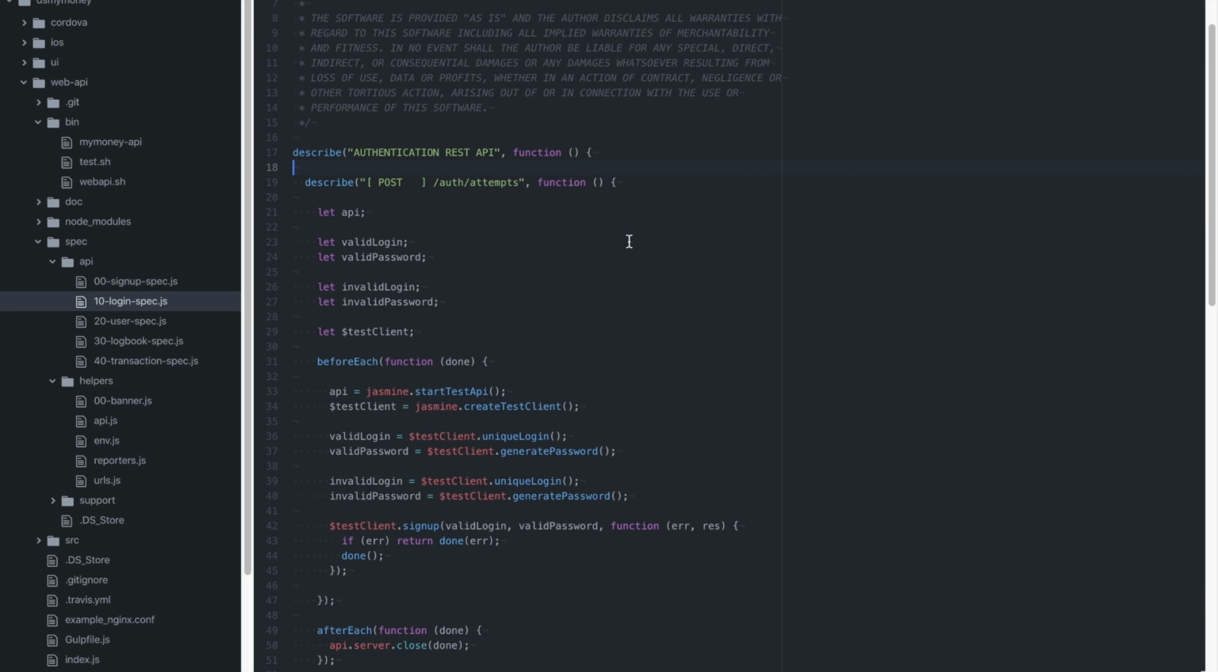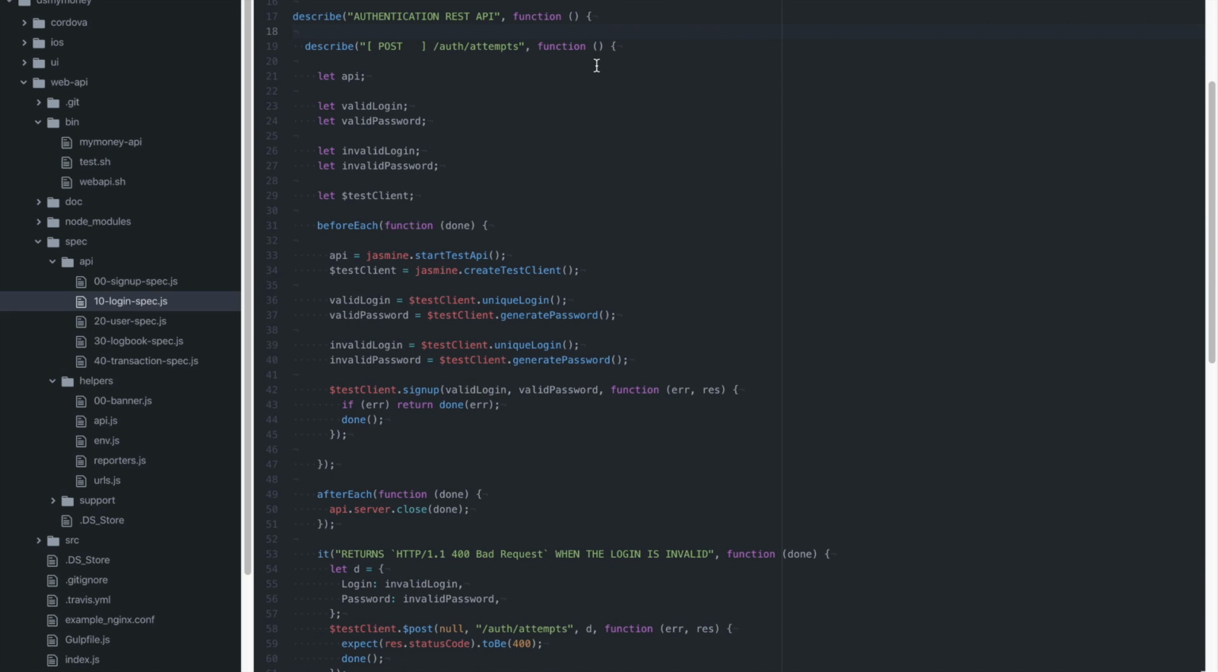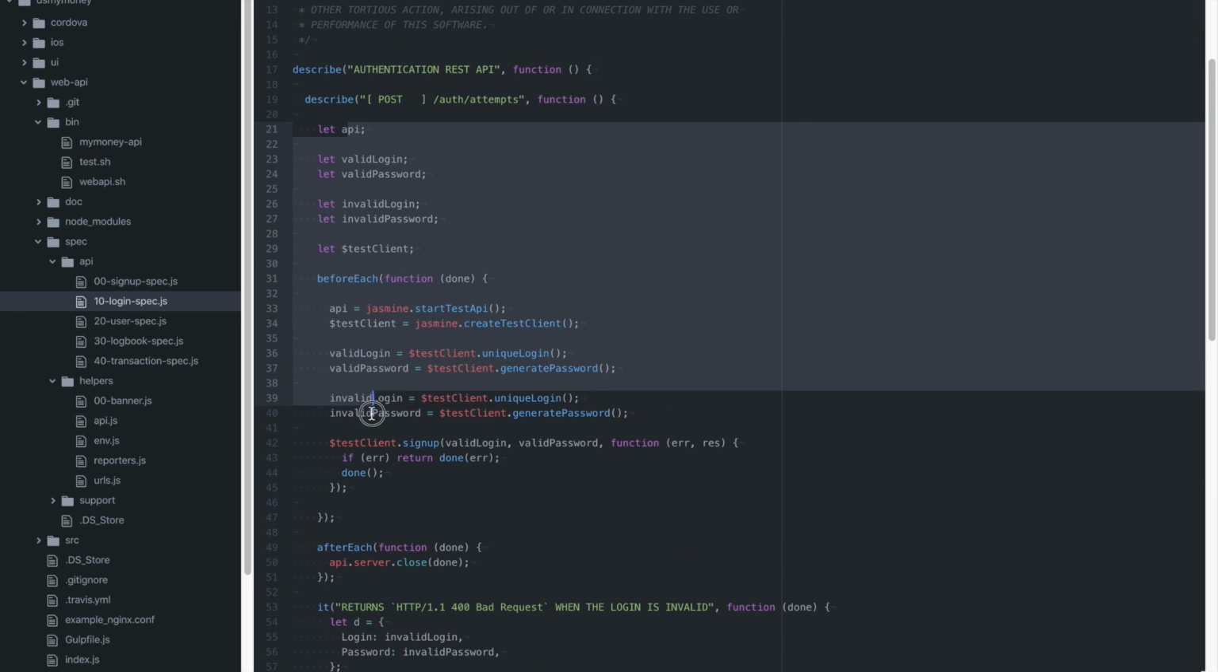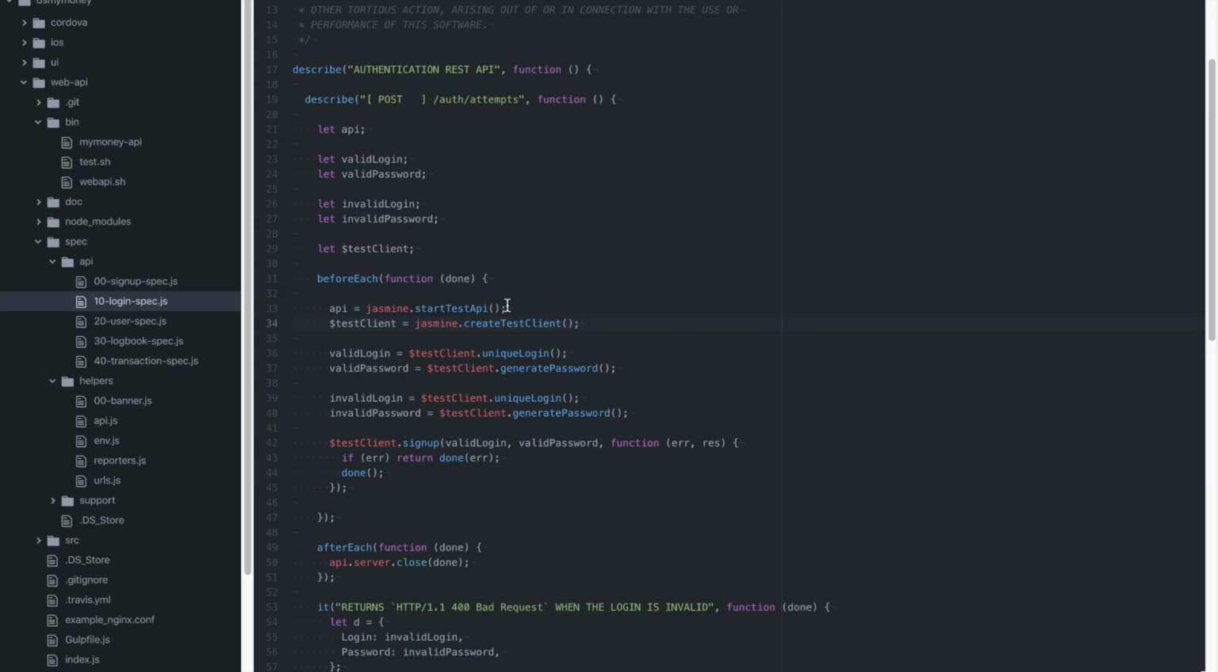Now, what we have here is essentially the same setup as we had in the other one. I realized I didn't quite explain this top section here. So essentially what this is doing is before each test, we are starting the test API, creating a test client, creating a valid login by just generating a unique login and a unique password. And with the invalid login, creating again a unique login and then a password.